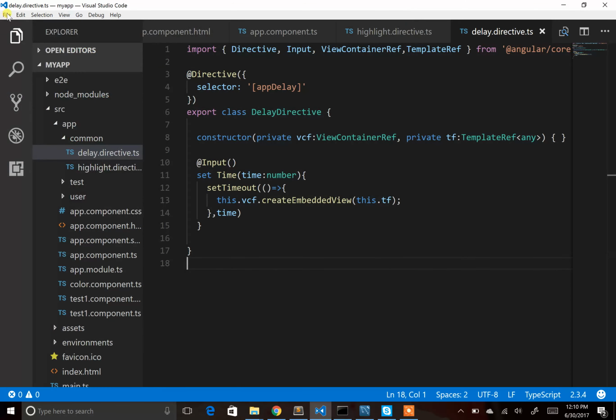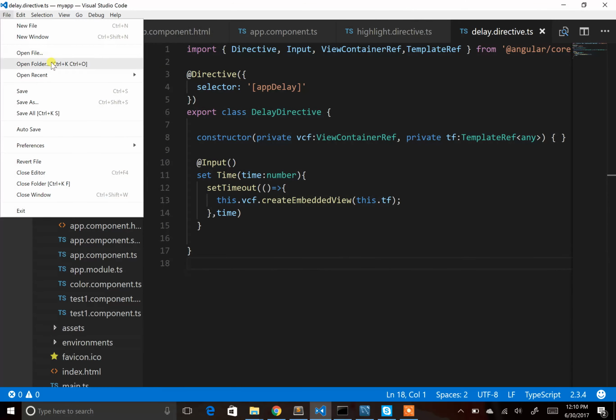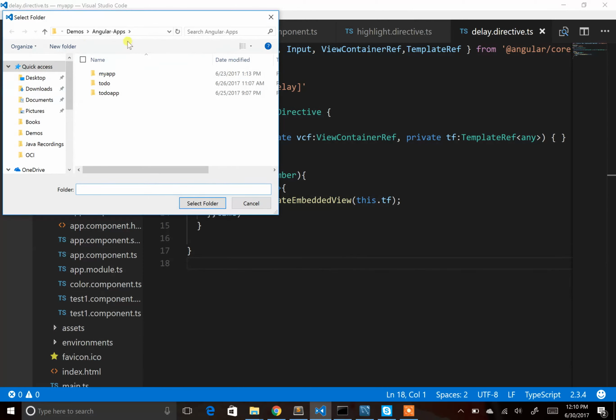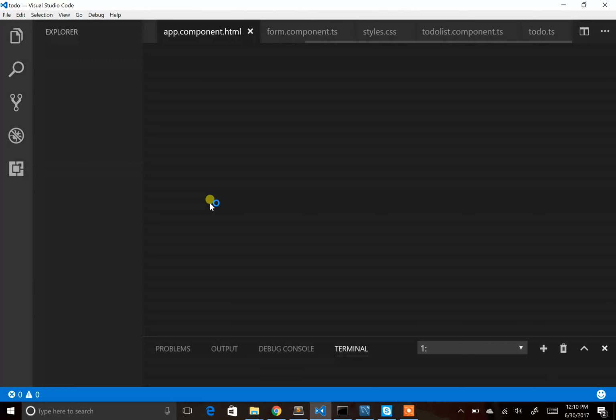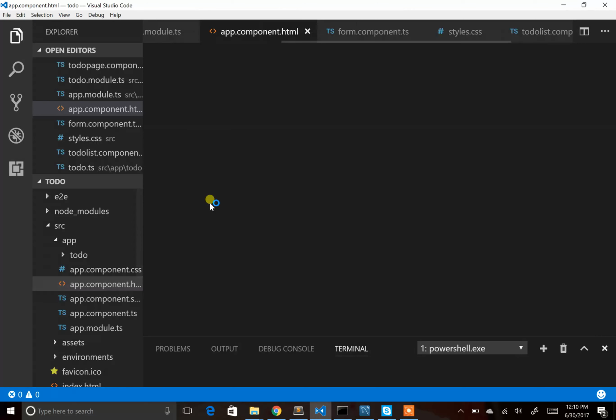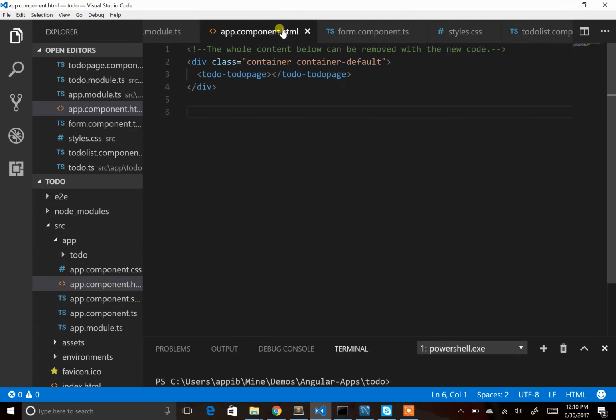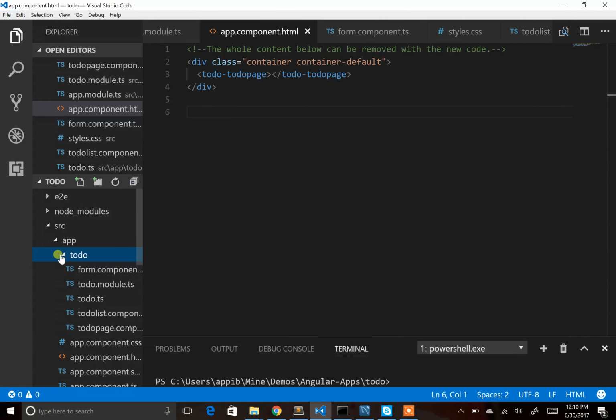Alrighty, let's go to File, Open Folder. This is the to-do app that we have worked on, correct? So let's bring a service into the picture. We have our to-do module, and inside it we have a to-do list component.